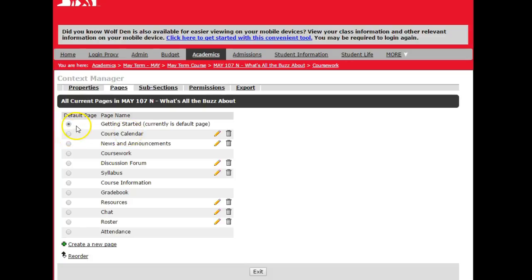I do highly recommend you keep the Getting Started page as your default page. That gives the students a snapshot of coursework, upcoming due dates, any news and announcements, and their grade as a snapshot when they log into their course. That is a best practice. You can add subsections and then you can change permissions if you choose to do so.